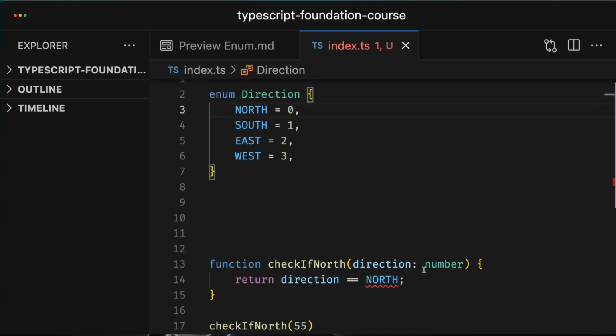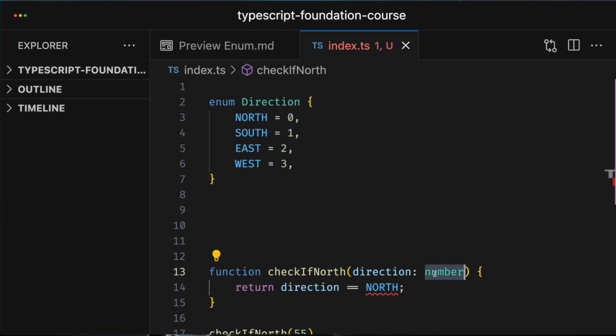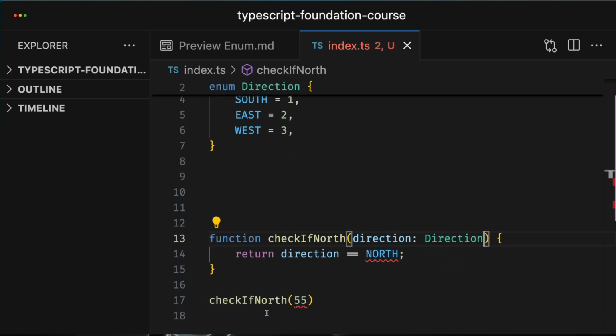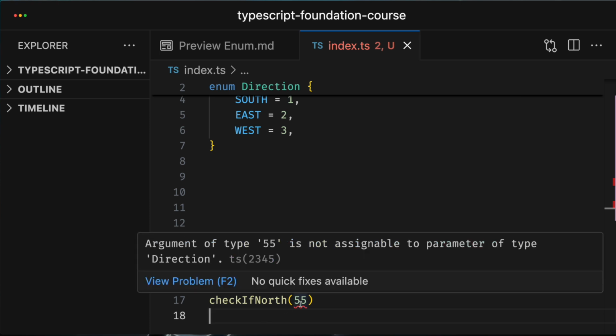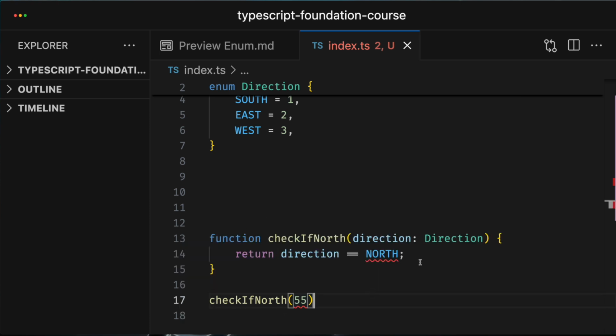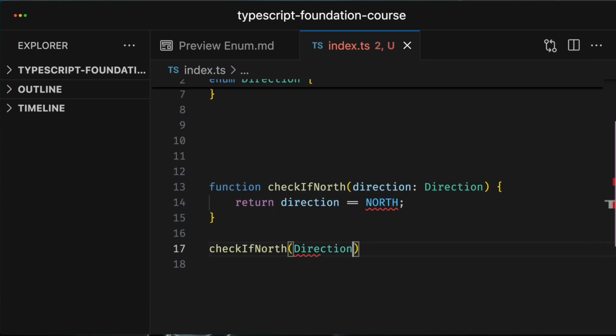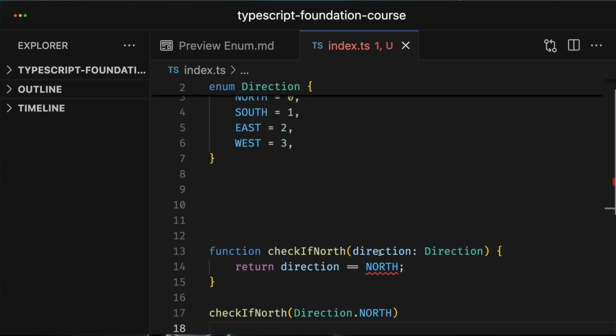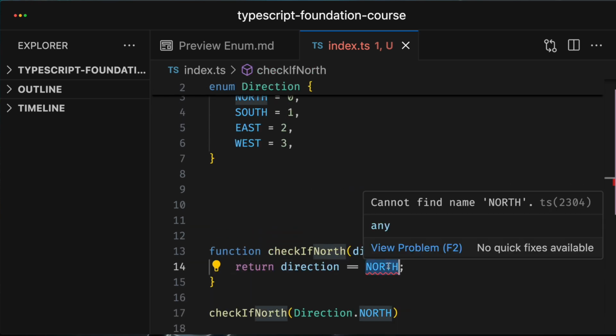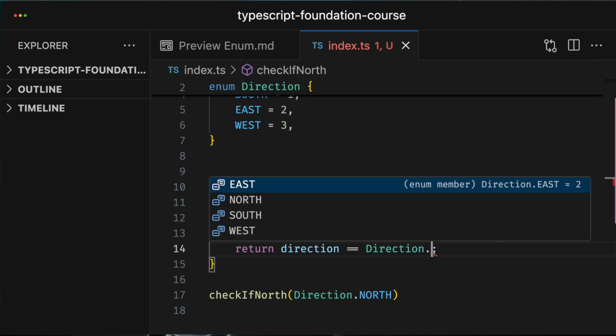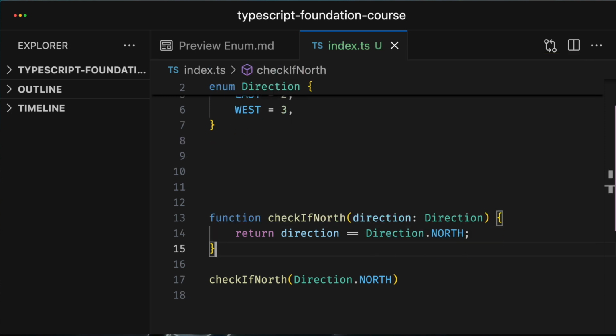Right. Now you can actually define this parameter, or you can replace this type with Direction. Now you see our compiler has already started complaining that 55 doesn't belong to a Direction. Okay, that's one benefit. So let's change this direction to Direction.north, right? Now it's complaining that this variable doesn't exist anymore. So let's change this direction to Direction.north.